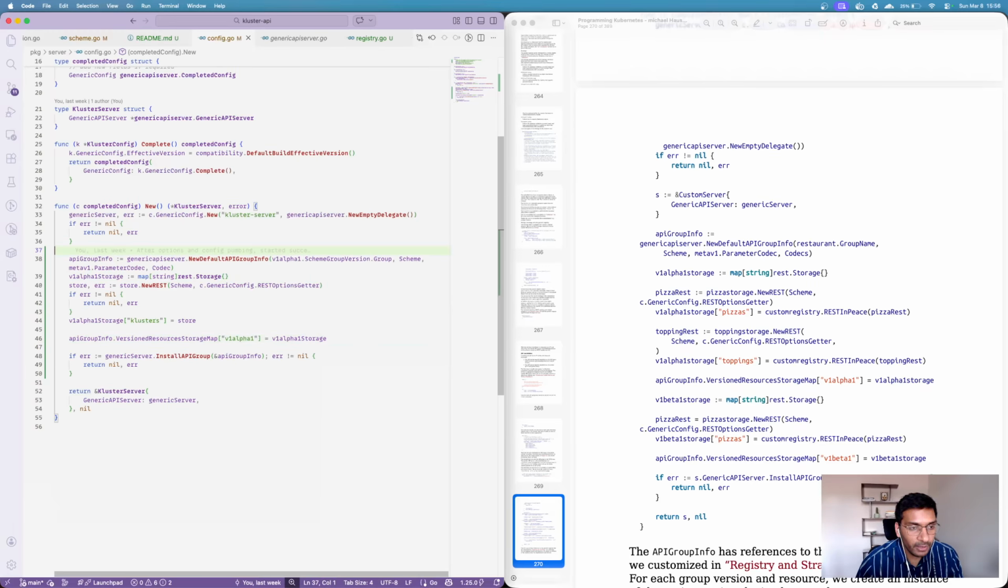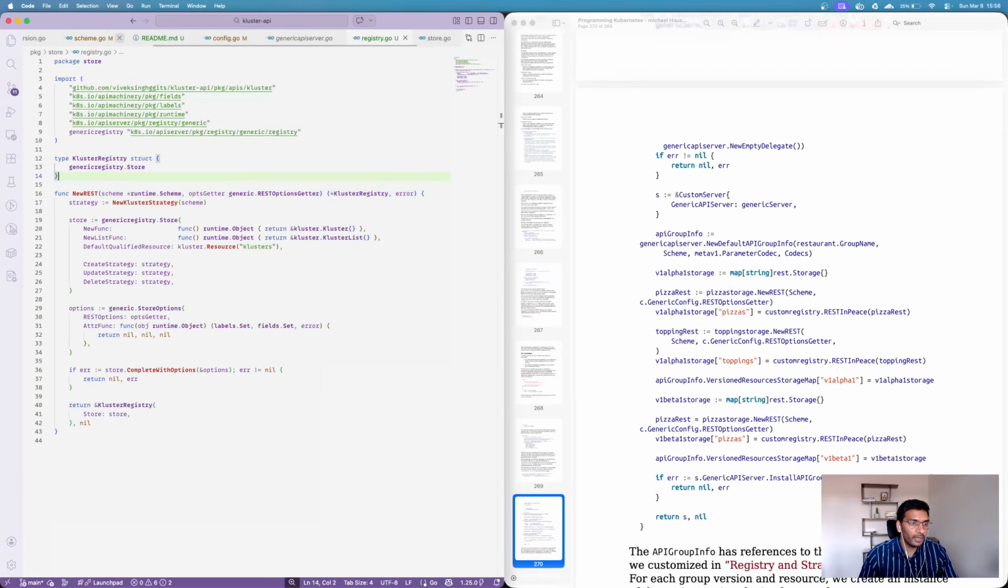So what we have done now, if I try to summarize, is we have created a registry. The registry implements the default HTTP verbs for us, so we don't have to implement those. And we have created a local type, and this local type embeds the generic registry.Store, and that type implements all the generic registry interface methods to add the functionality.